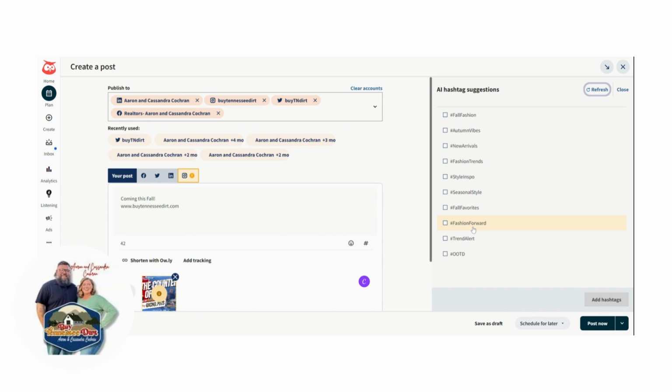You can go through here and add AI hashtags, and it'll base it upon what you write in here. So the more comprehensive that you write your post, the more information will pop up in here. So you can add all those hashtags if you want to.